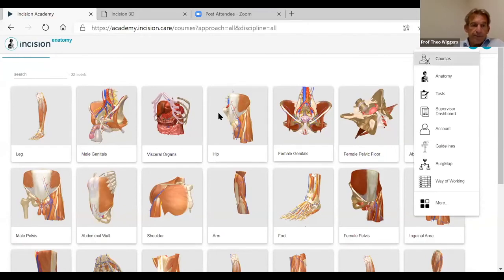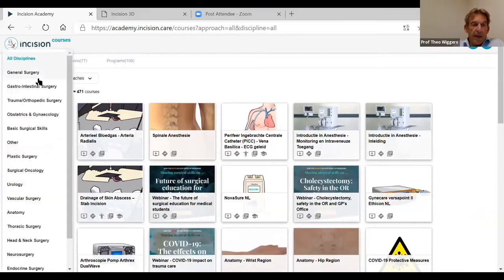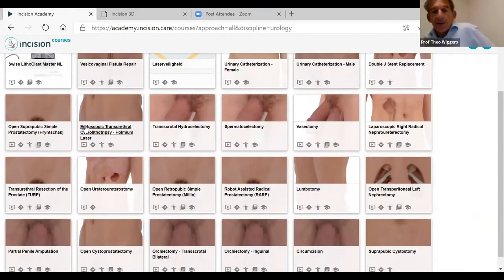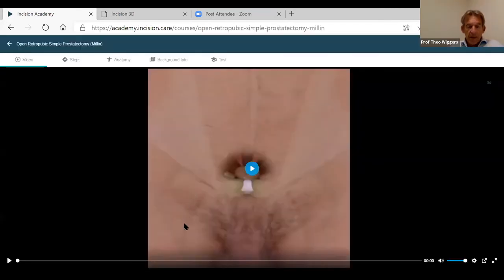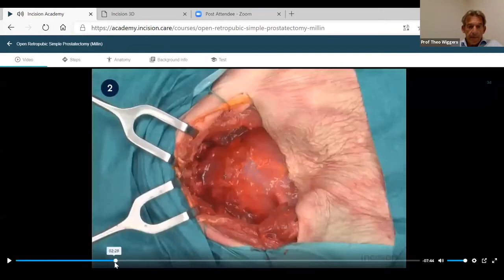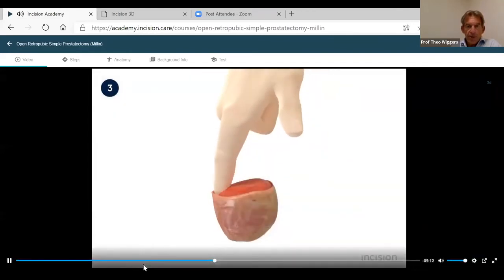Now we go to the courses, and here we have a summary of all the courses. When you go, for example, to disciplines, let me take the example of urology, because Dr. Gohl is here. These are the 24 urology cases. When you look, for example, for the prostatectomy, you have many possibilities. If you are working in an area where there are not many possibilities for laparoscopic or robotic surgery, you can, for example, do the open prostatectomy. With animations, this is how you free the prostate from the capsule.